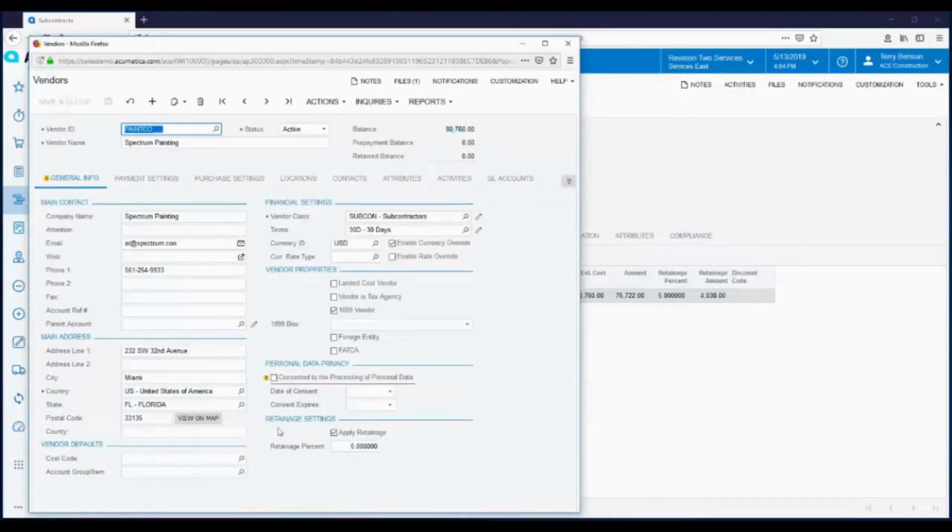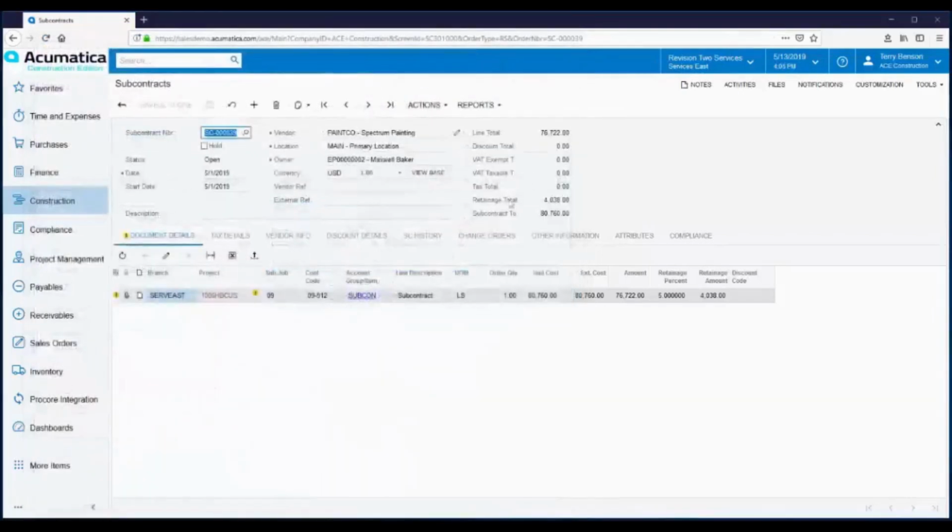You'll notice there's a section on the bottom right of the vendor record that shows retainage settings. This vendor has 5% retainage set. This retainage percent will apply to all purchase orders, subcontracts, and vendor bills. Keep in mind, this is just a default setting for this vendor. You can always override the default value when entering transactions.